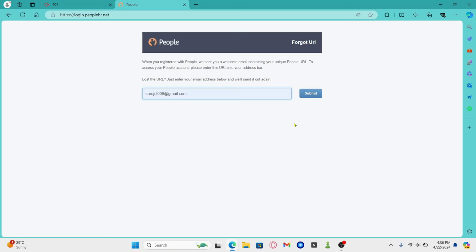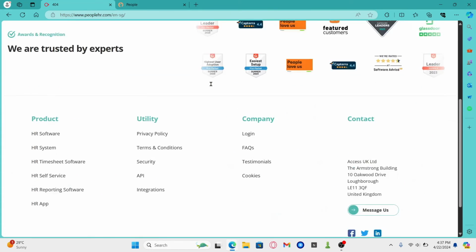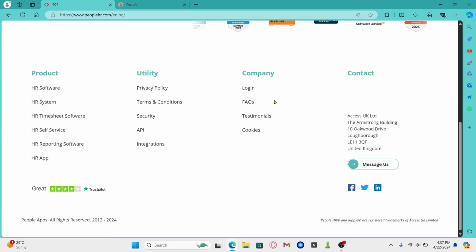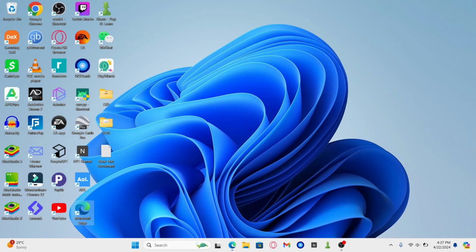In case you have forgotten your password, you will find the forgot password or the reset button within the password page and you can click on it in order to reset your credentials. And there you have it. That is how easy it is to log into your account on People HR.